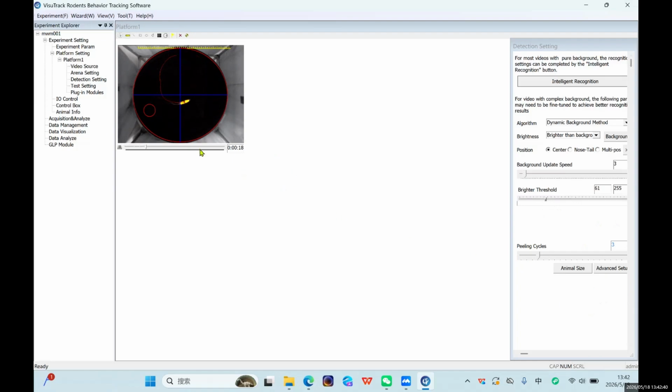When performing detection, the mice's tails are not required. Set peeling cycles to 3 to filter out the tails.